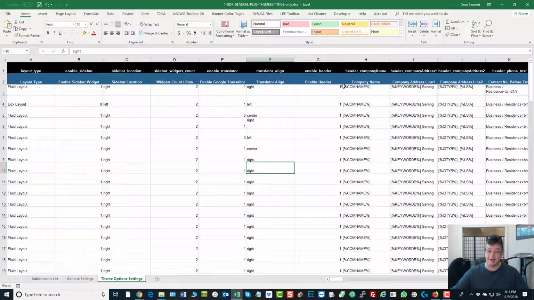So enable the header, yes or no. We want the header enabled. It's got the information along with the phone number. Let's start. This right here, I'm just going to go and, okay, all 3. I can go and drag these down all at once.